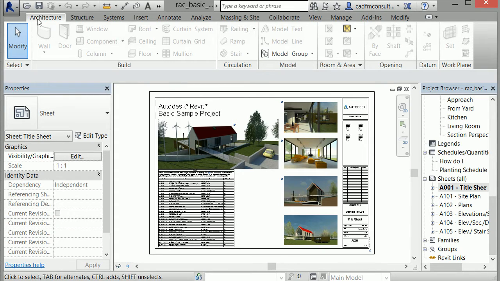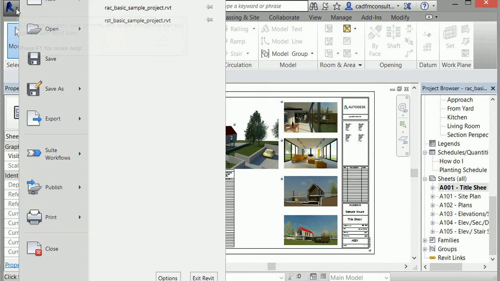By clicking on this blue R on the top left, I can open the Revit application menu. It contains functions such as New, Open, Save, and Save As. This menu is not as expansive as other Autodesk products, as many of the functions are found in other areas of the user interface. Clicking again closes the menu.